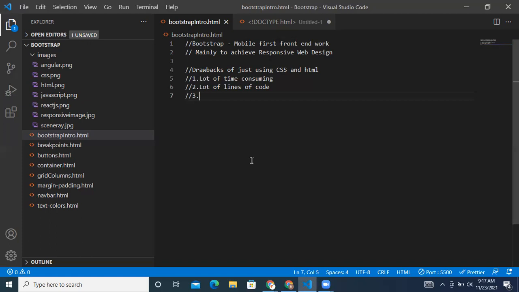Okay. So if 3 resources want to design one complete web page, and it takes around 1 week, say. So it may take 1 week for 3 resources to complete one complete web page just by using CSS and HTML. The same web page can be completed by one resource only within 1 day, maybe. So that is that much easy.